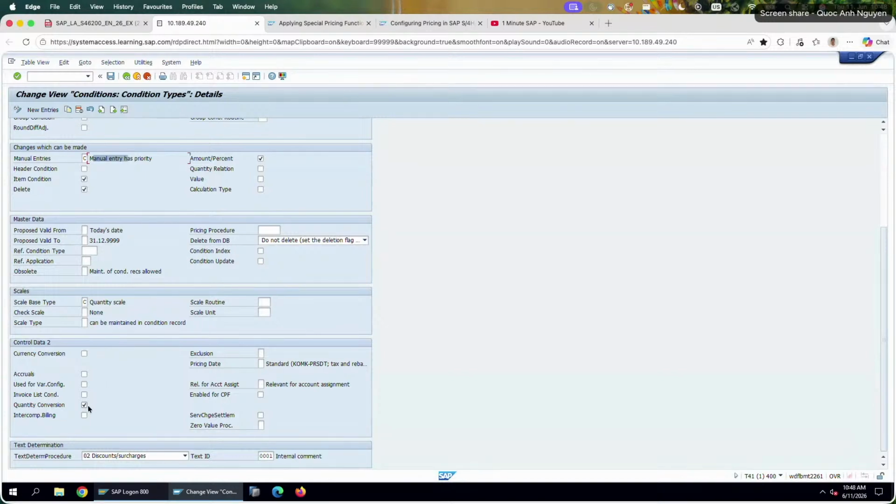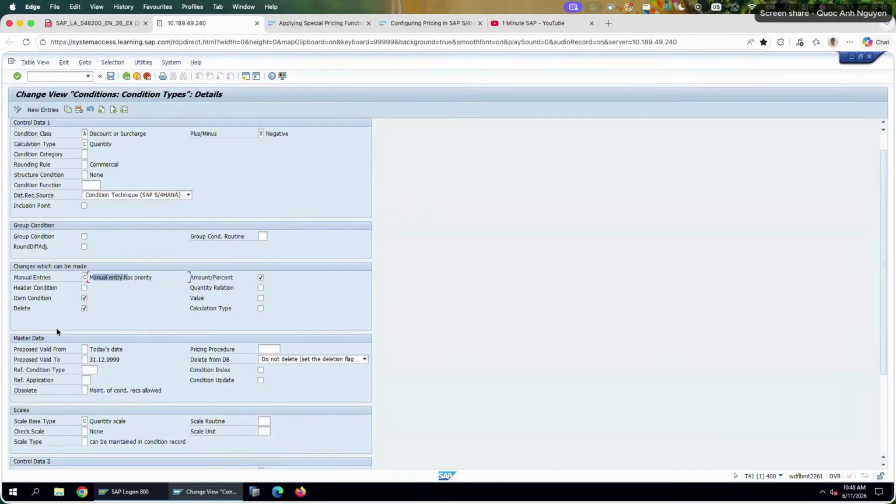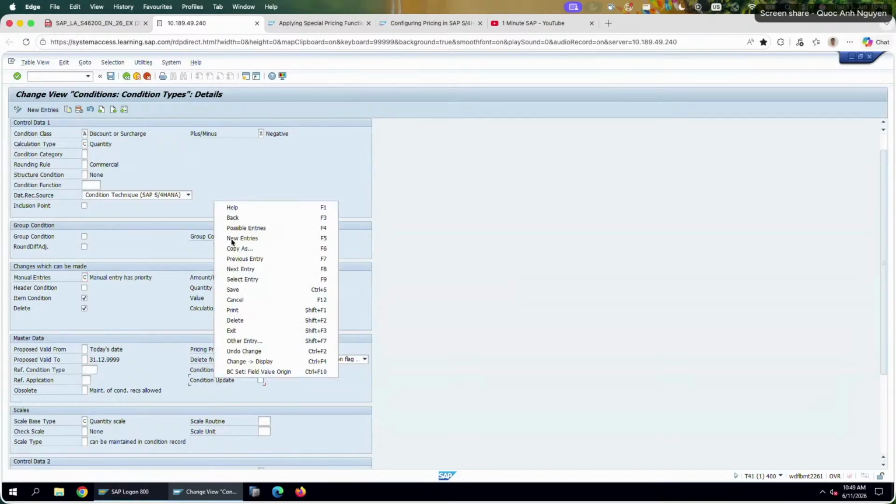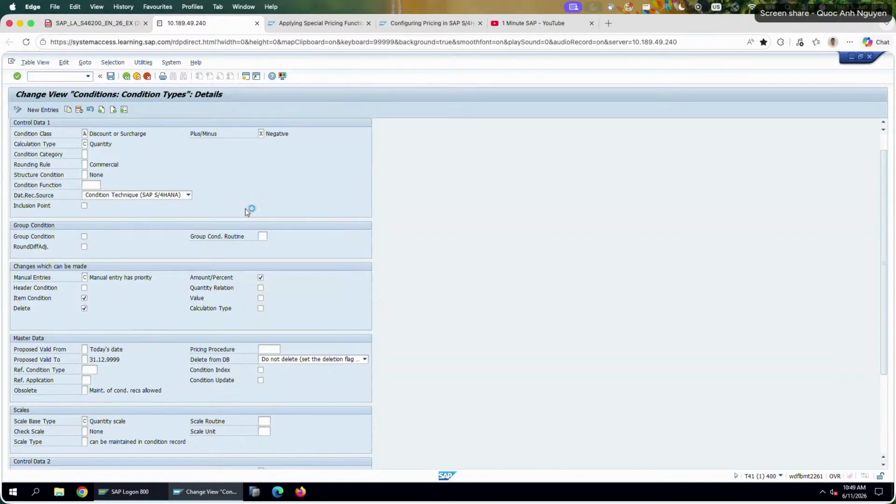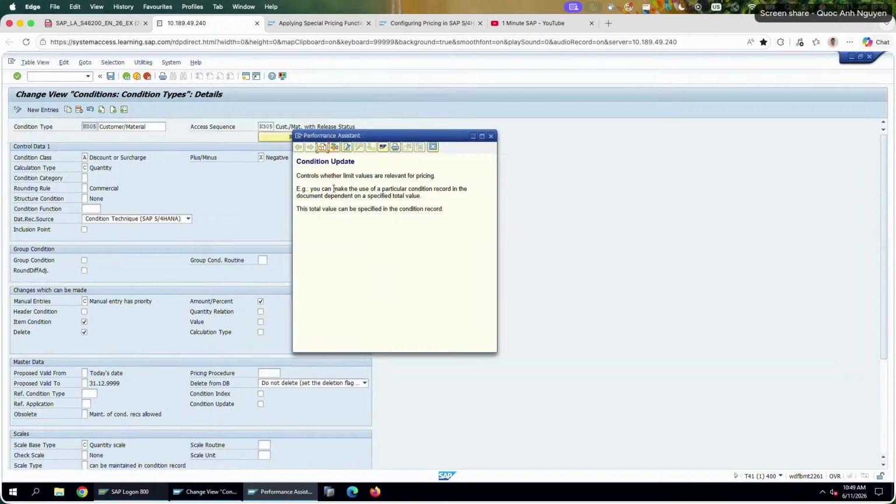We have also quantity conversion. All right. What they want us to have is the functionality to update the condition type. Yeah, condition update here. What does this mean? It means control whether limit values are relevant for pricing. For example, you can make use of the particular condition record in document dependent on the special total value.